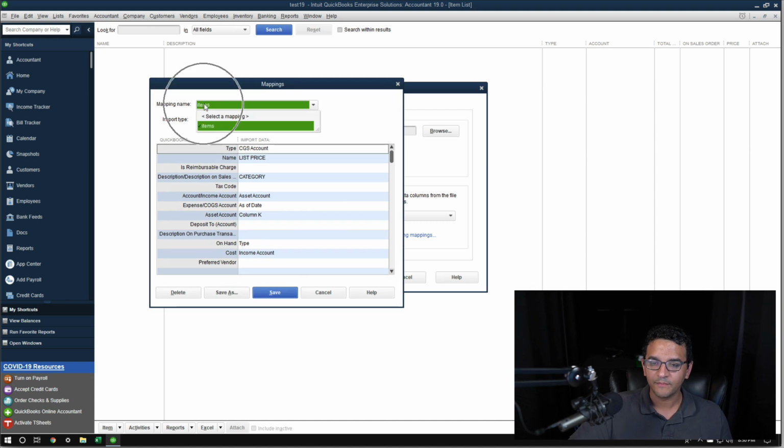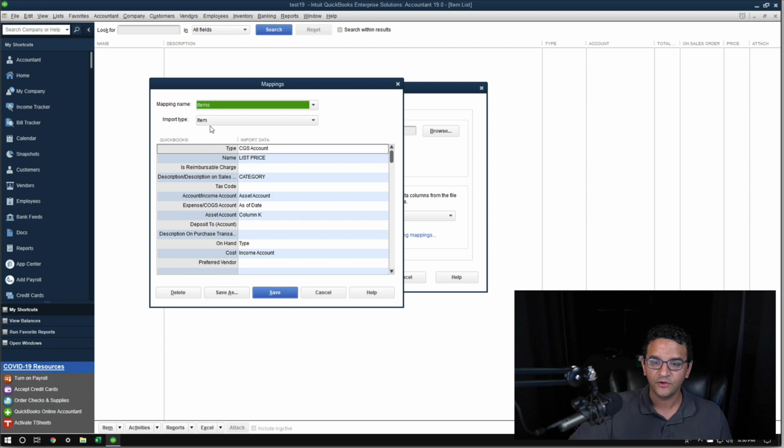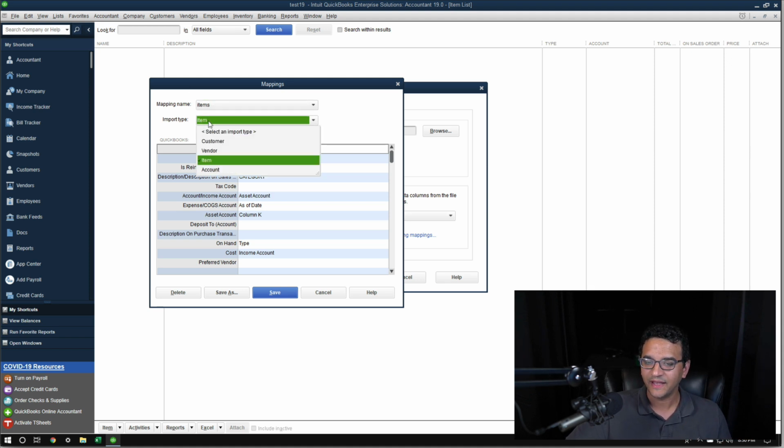And then under mapping name, I can create a new mapping name, right? So I can create a new mapping name. In this case, I'm going to leave this one here that's called items, but you can create your own mapping name. And then you tell it what is the import type. So it's going to be a customer import, a vendor import, an item import, and an account import. Those are the 4 types of files you can import through the Advanced Excel Import.